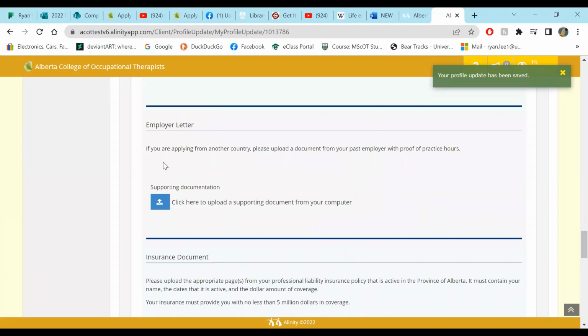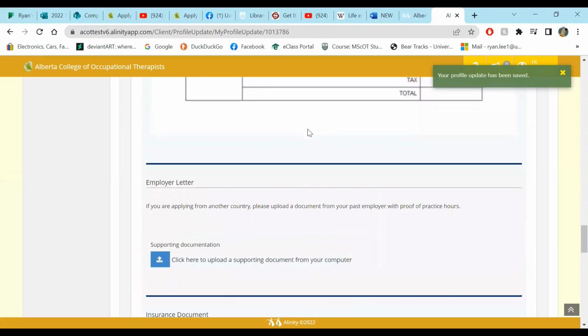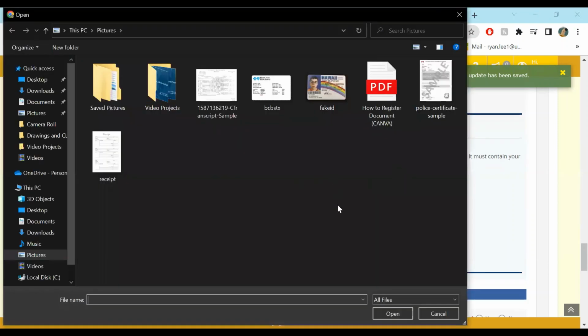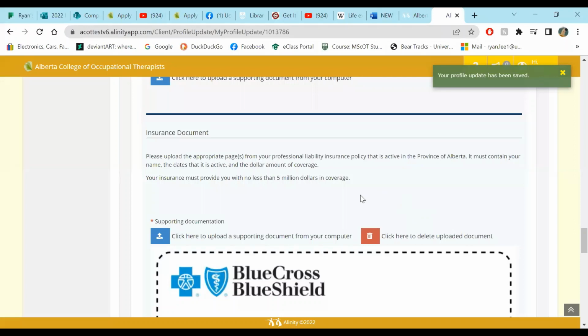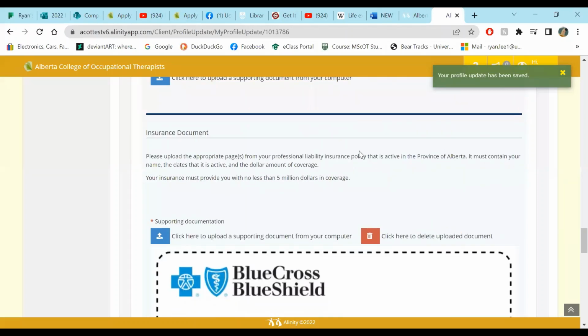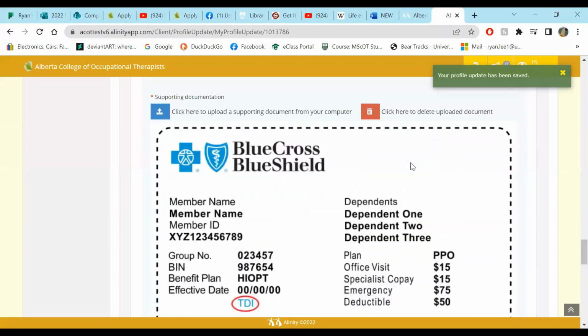And this is if you're applying from another country and you upload a document from your past employer with proof of practice hours. This doesn't apply to us. And then there's the insurance document we'll upload. That also, again, states that you have to have $5 million in coverage at minimum and that it's active at the time of your application.